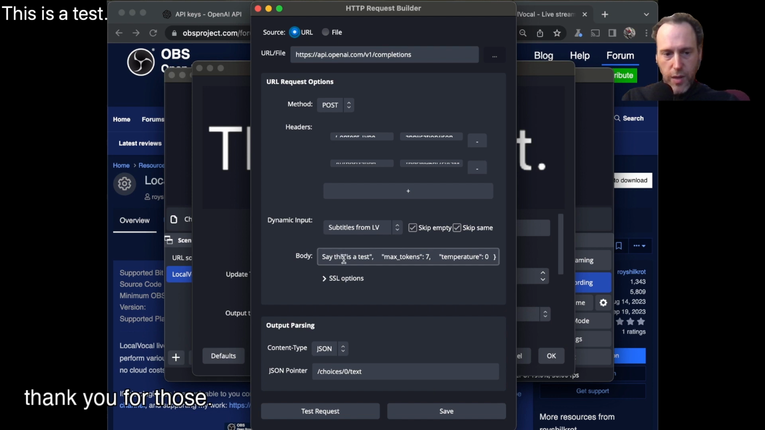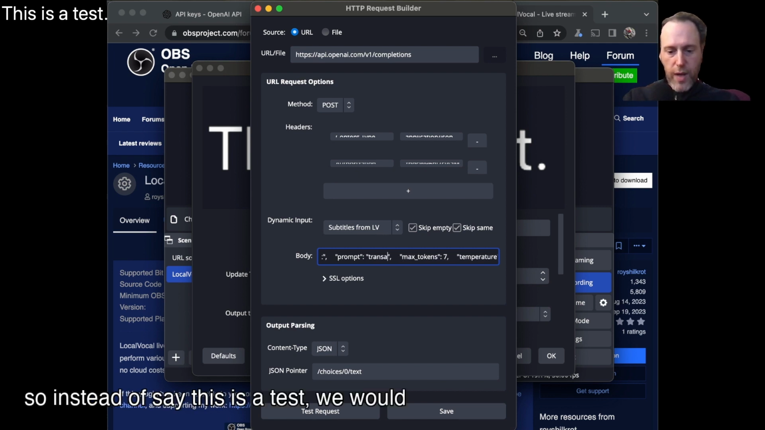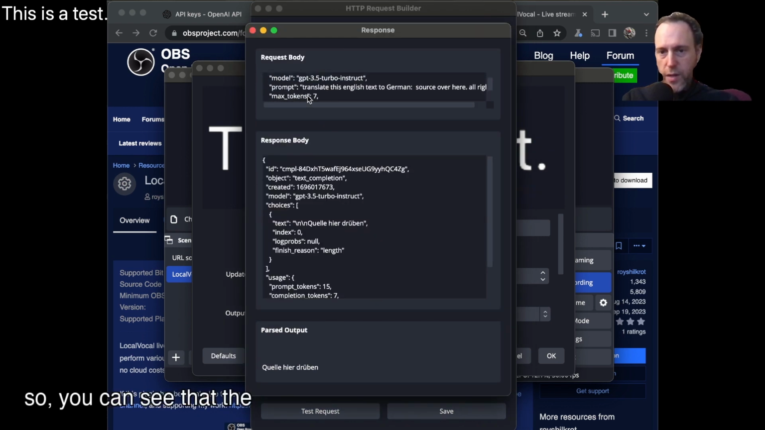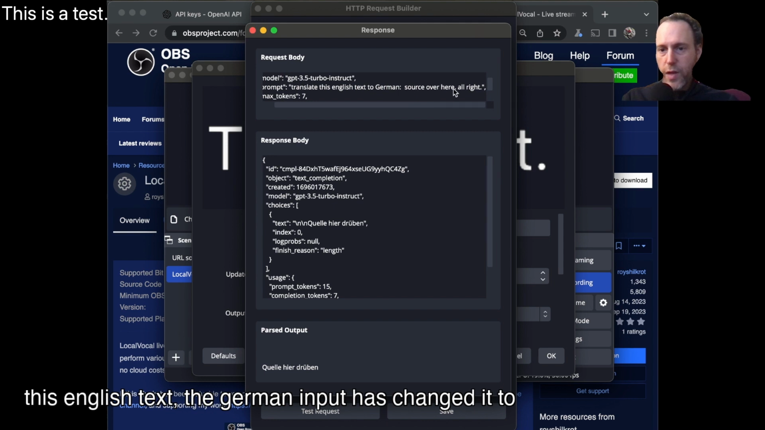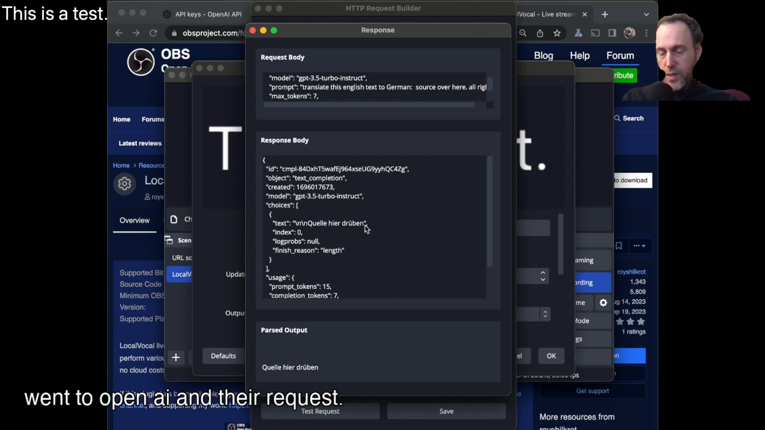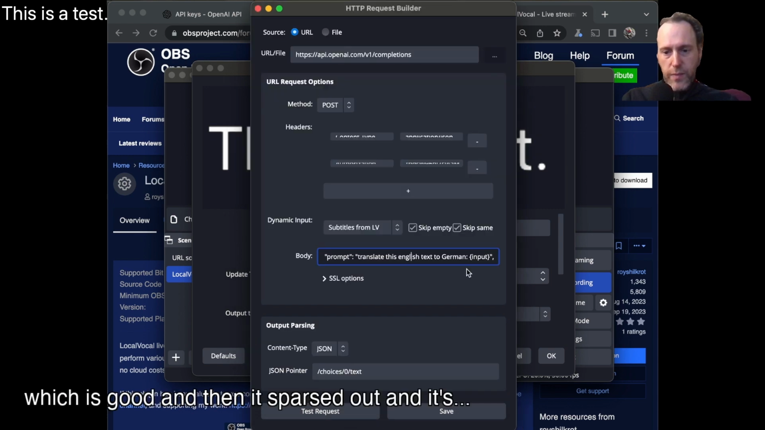In the body section here in post, let's change the JSON. So instead of saying this is a test, we would say something like translate this English text to German and add input in curly brackets. The input in curly brackets will be replaced by the output that we have in our subtitles text source over here. All right, so let's test this out. So in our request body here, we see that translate this English text to German input has changed to translate this English text to German source over here, which is what I said just a few seconds ago. So this is how I went to OpenAI, and their response was something in German. And then it's parsed out and does exactly what we need. All right, so let's save this out.